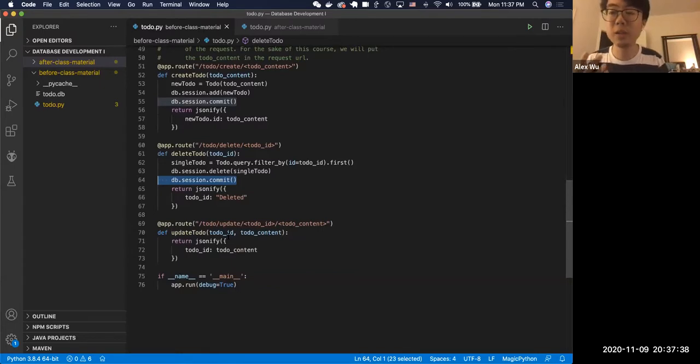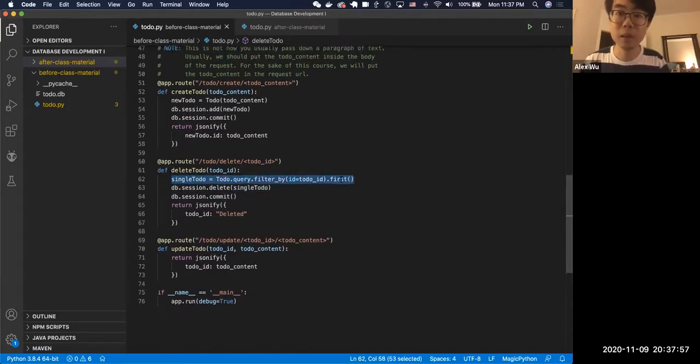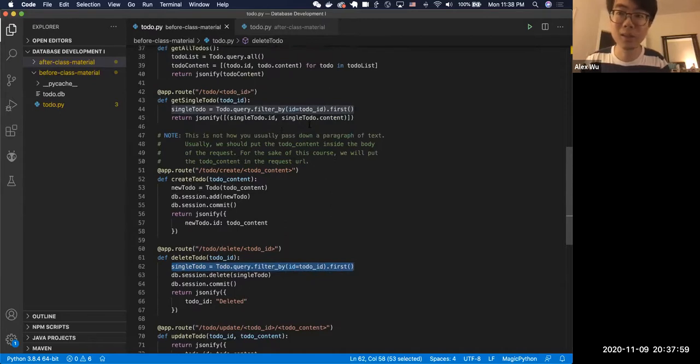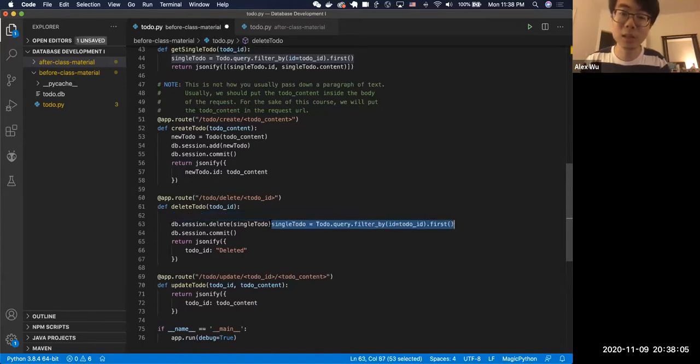And so how do we actually delete an entry in the database? We need to first of all find the particular entry, and then we pass this entry into the delete method. So how do we do this? First of all, we call the .filter_by ID. It's essentially the same thing here, exactly the same. And we then call db.session.delete.